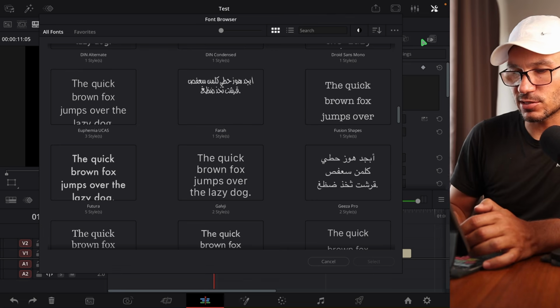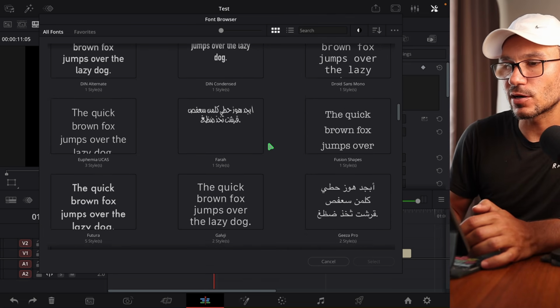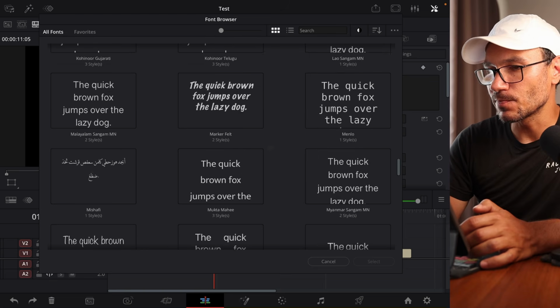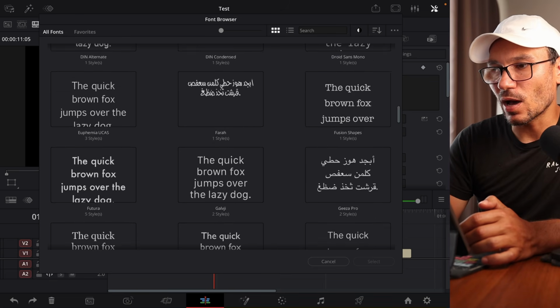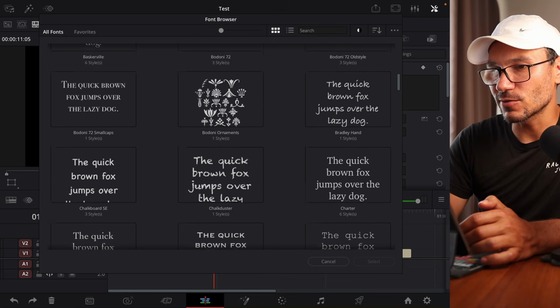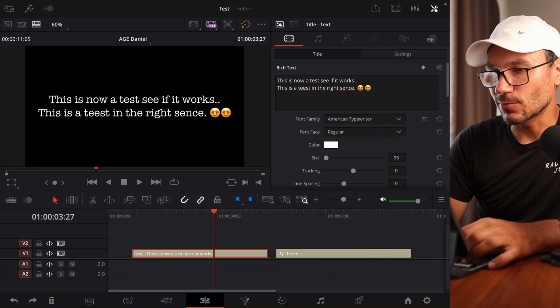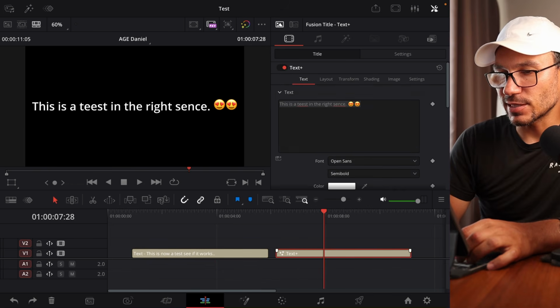But if you have a Magic Trackpad or something, you can just go up and down or use your mouse wheel, or with the Apple Pencil, just use the handle here on the bottom. And you can go and see immediately how the fonts will look like. If you want to use a font, you just come to the font, select this, double click, and you have the font applied. The same works for the Text+ as well.